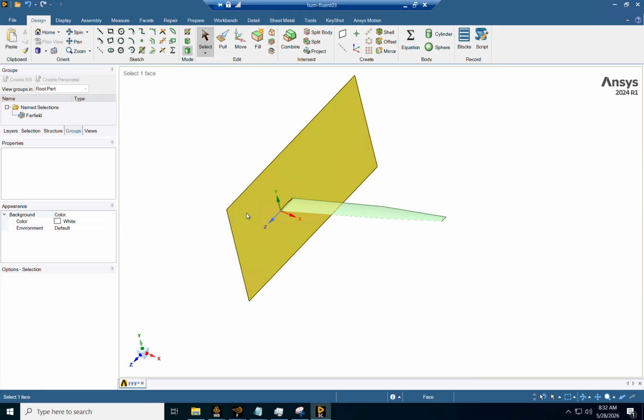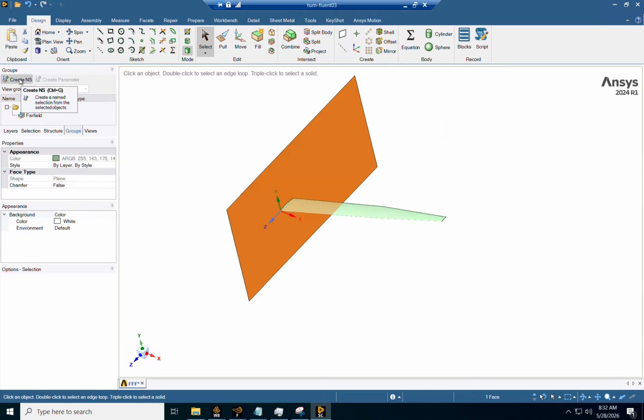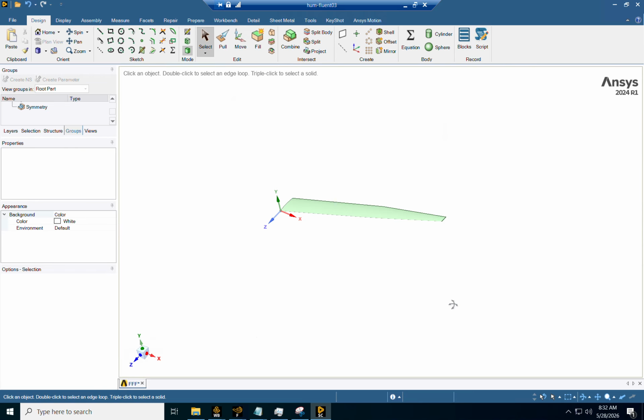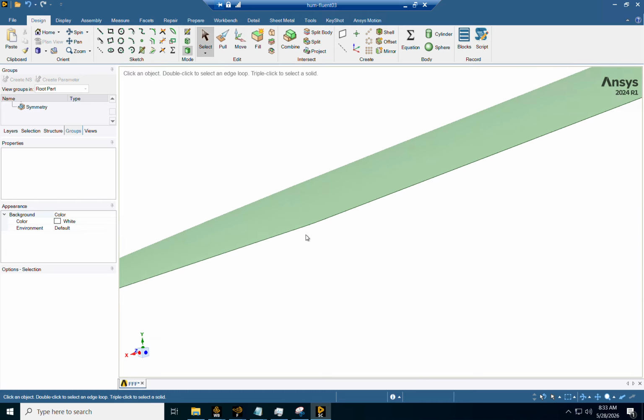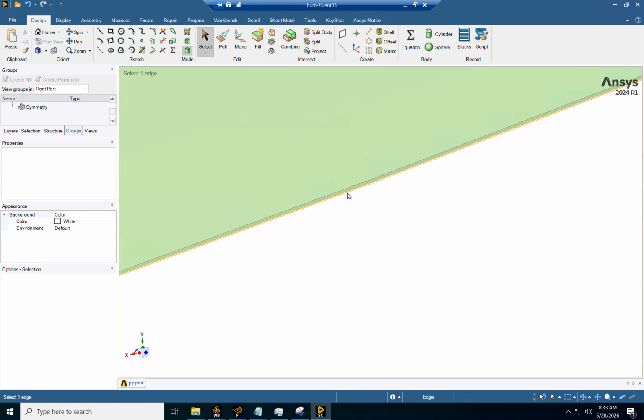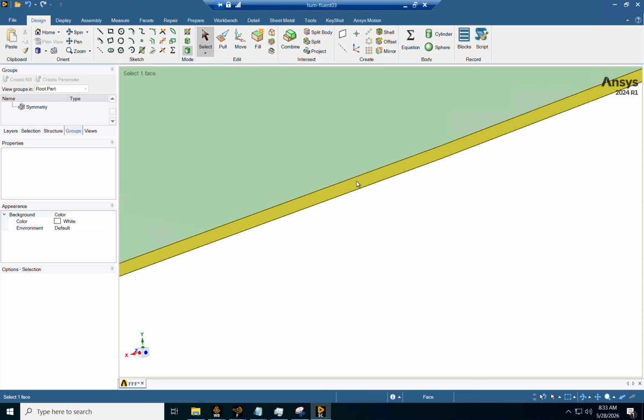Okay, now I have another face. I'll name it symmetry. Click this face, and then again click on create name selection. I will name it symmetry. Okay, click on open space, and then click the symmetry again, right click, hide it. Okay, now I have the wing. I need to select different faces of the wing now. Okay, so this is the trailing edge.